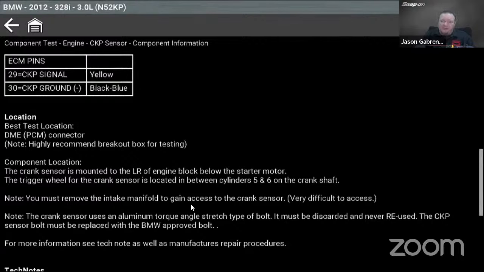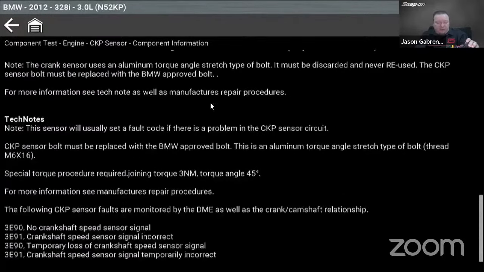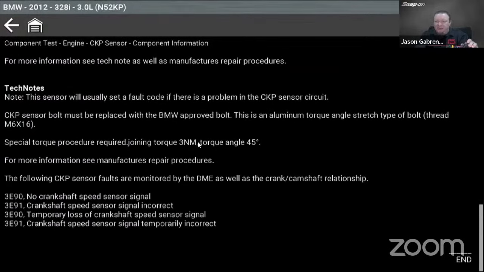You must remove the intake manifold to gain access to the crank sensor. It's very difficult to access. So instead of pulling the car apart, you're going to want to go back to the computer. And then at the bottom, we have more tech notes down here. It says it's torque to yield. You need to not reuse the bolt and make sure you torque it correctly.